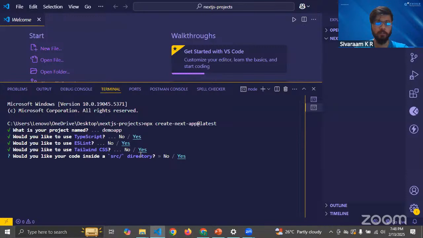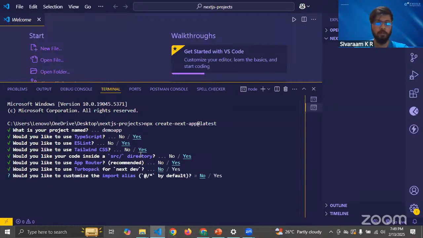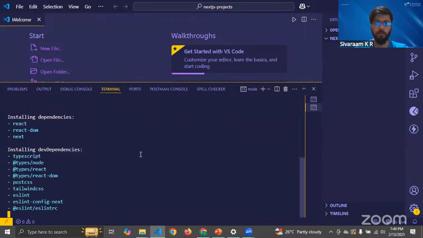I'll click yes. Would you like your code inside a src directory? For this option also, you need to click yes. Would you like to use App Router? For this also, yes. Would you like to use Turbopack? For this, you need to select no. And would you like to customize the import alias? For this also, click no.